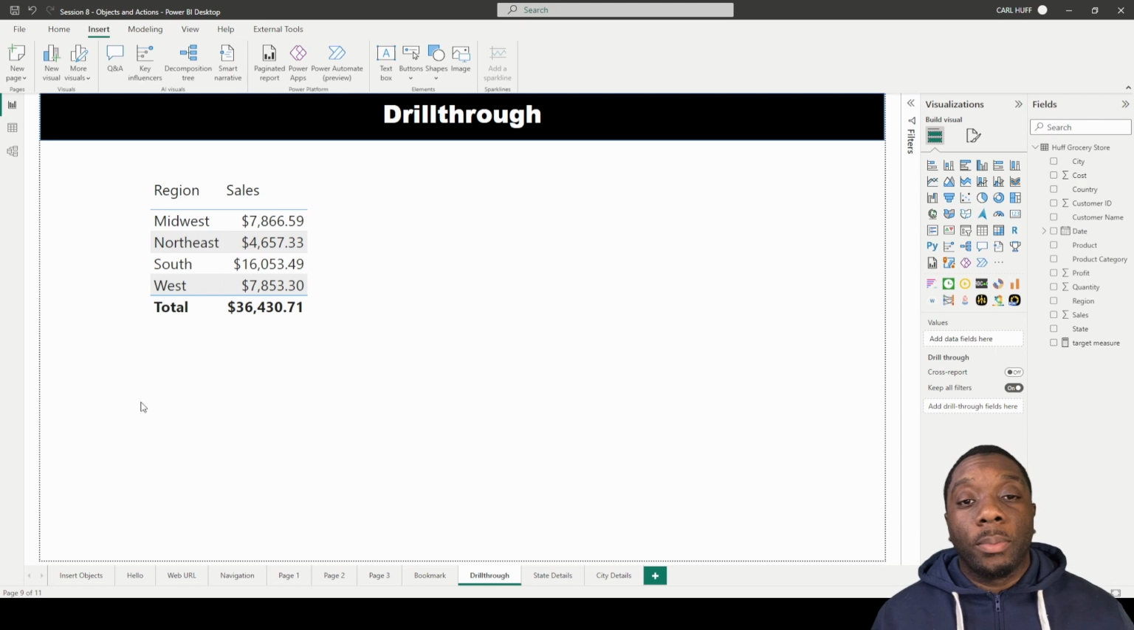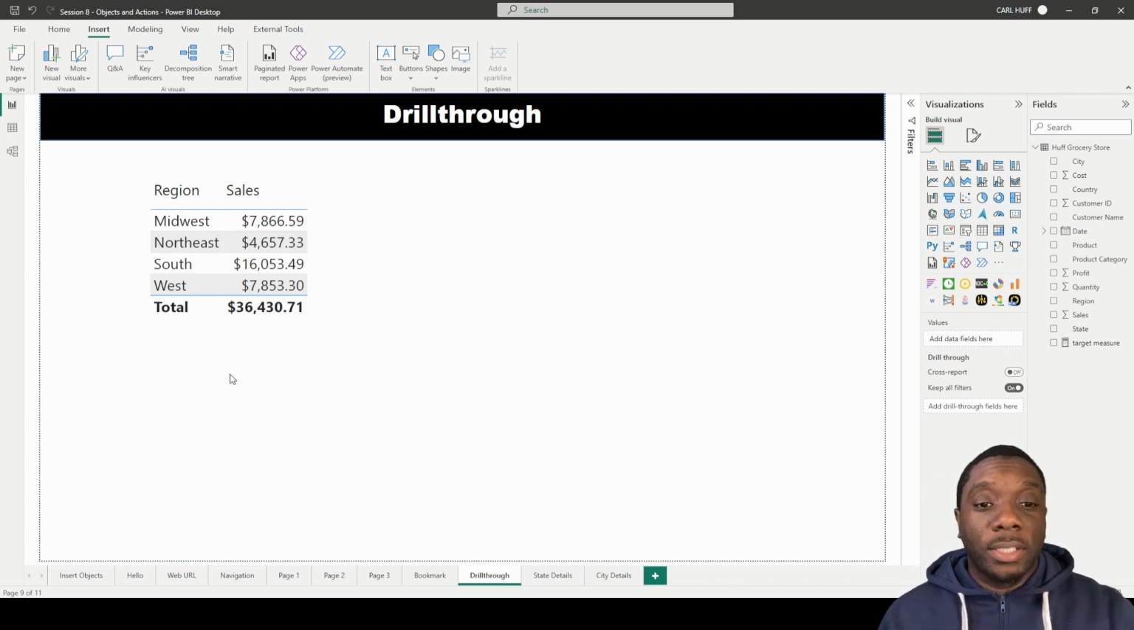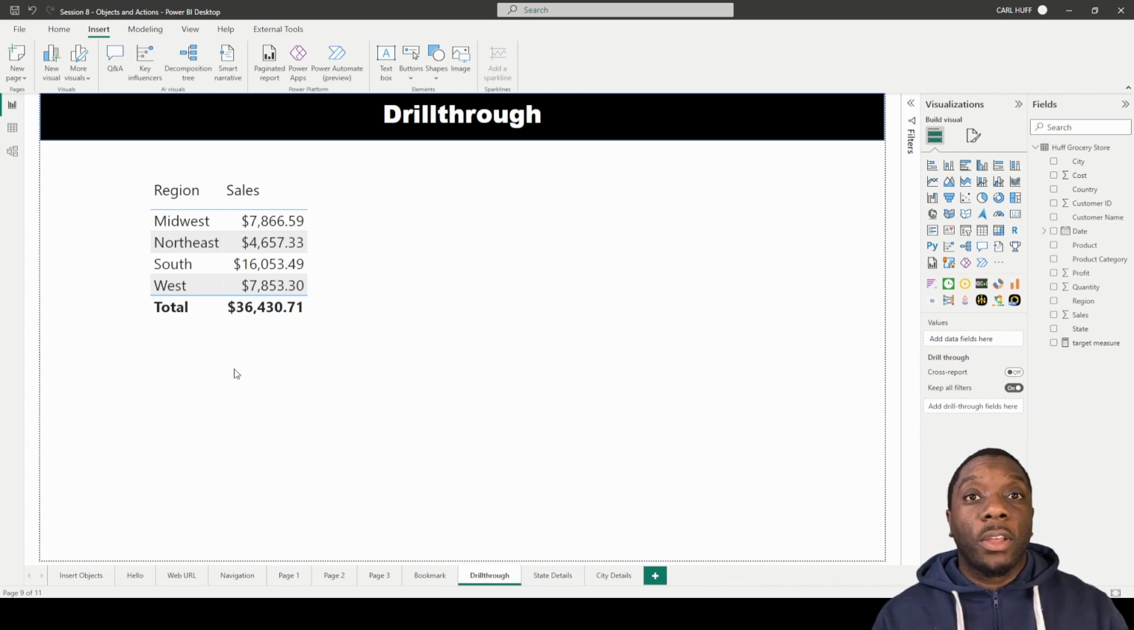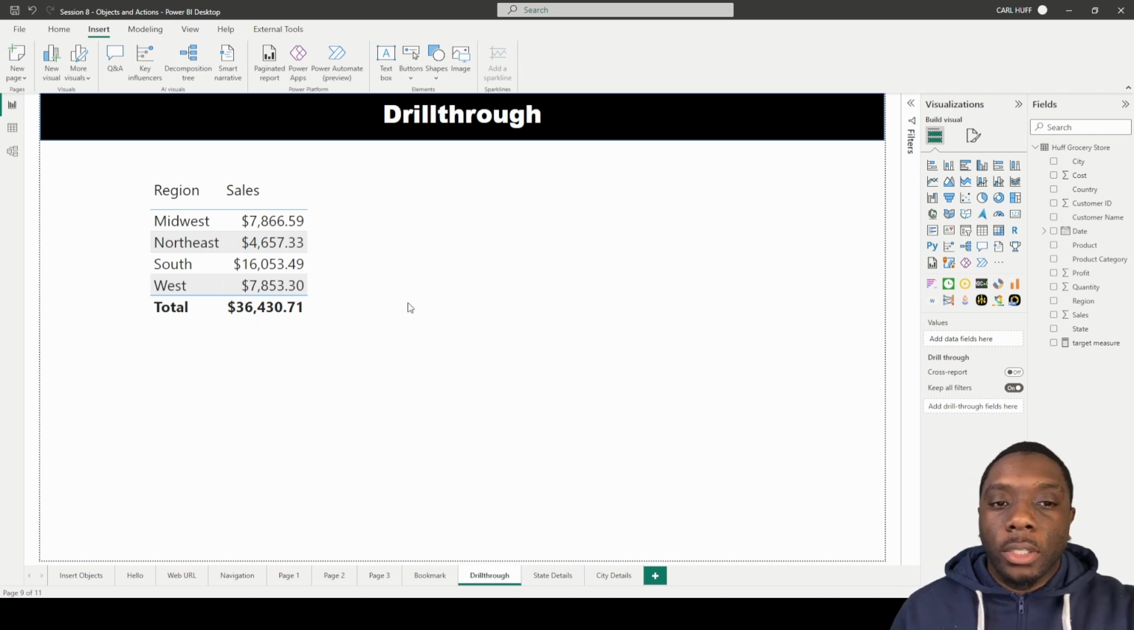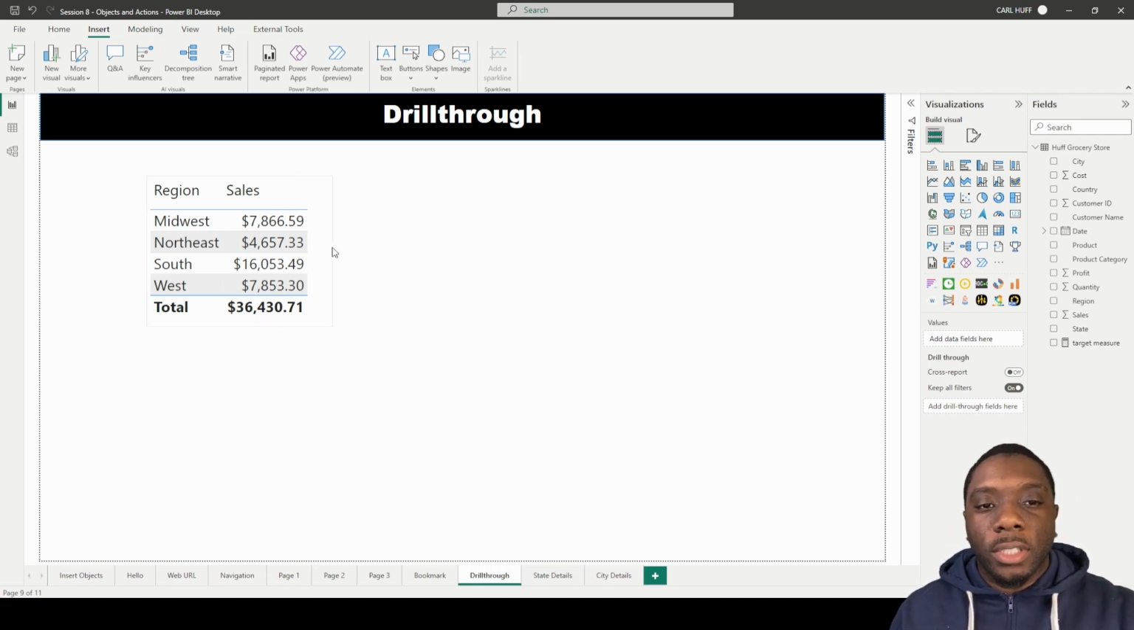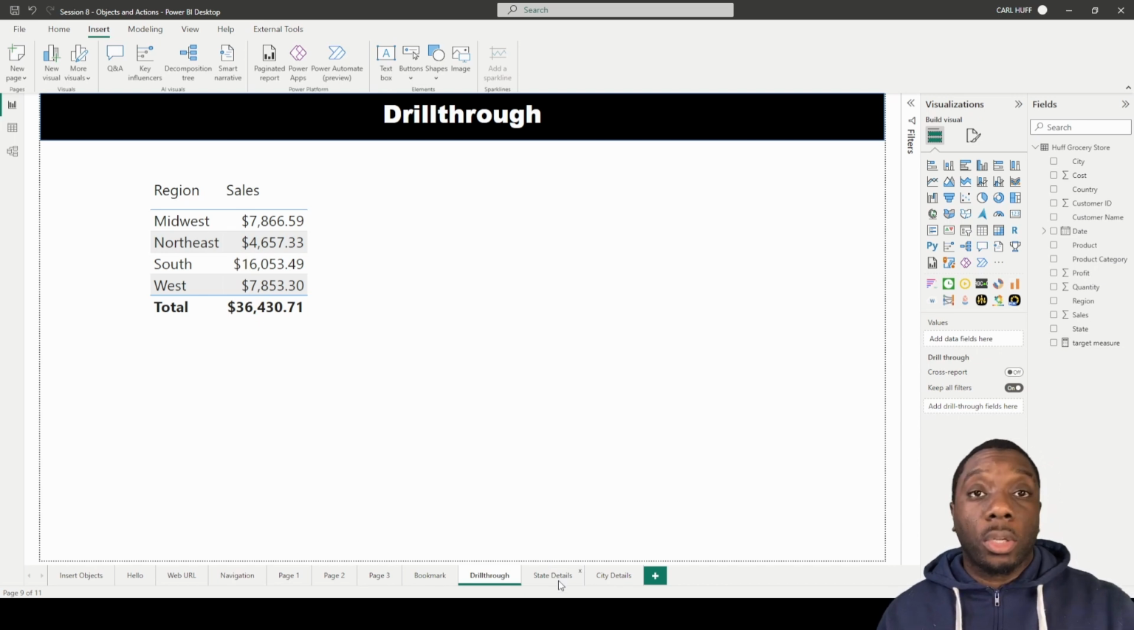Today in Power BI, we're going to be doing the drill through method using two different detail pages. We're going to be using the state details pages and the city details pages based on the region sales. So in order to do this, the first thing we're going to have to do is identify the pages that you're going to be drilling through.